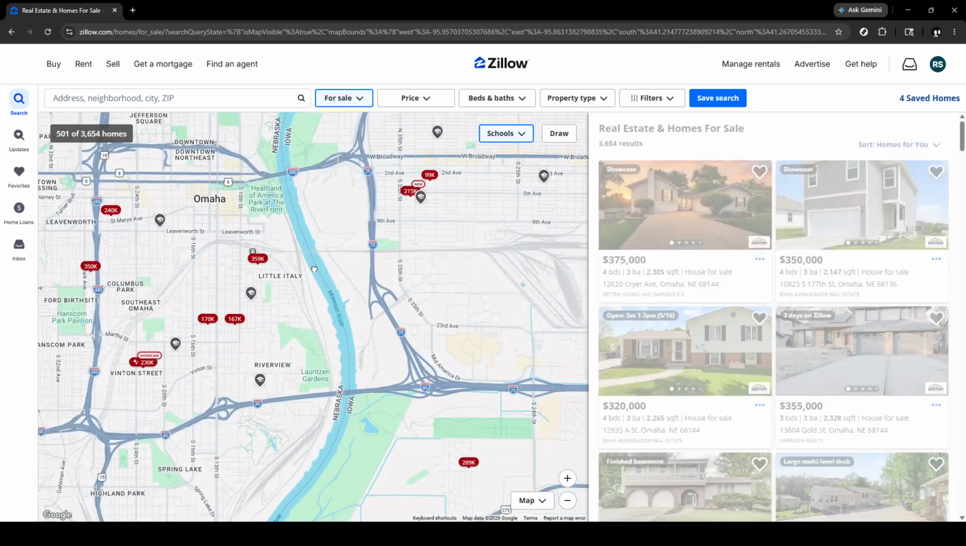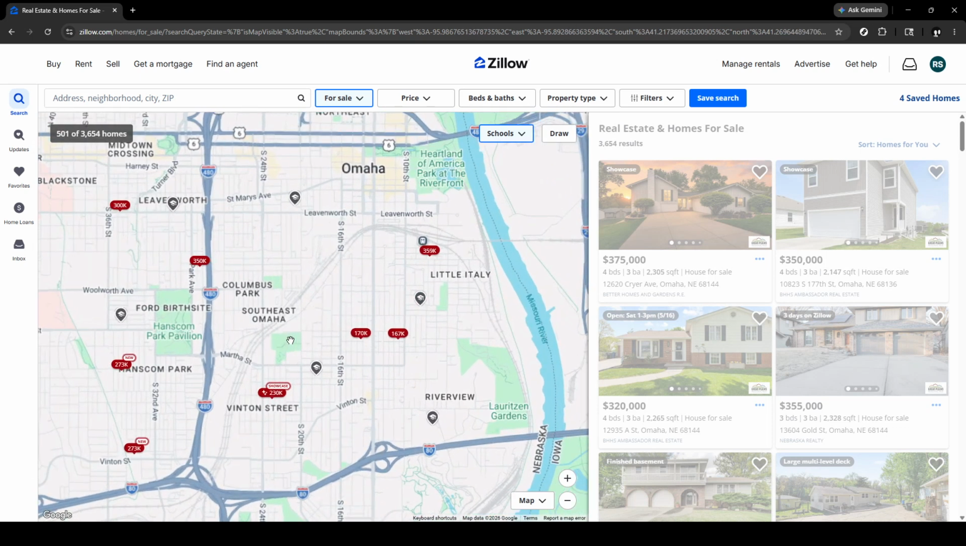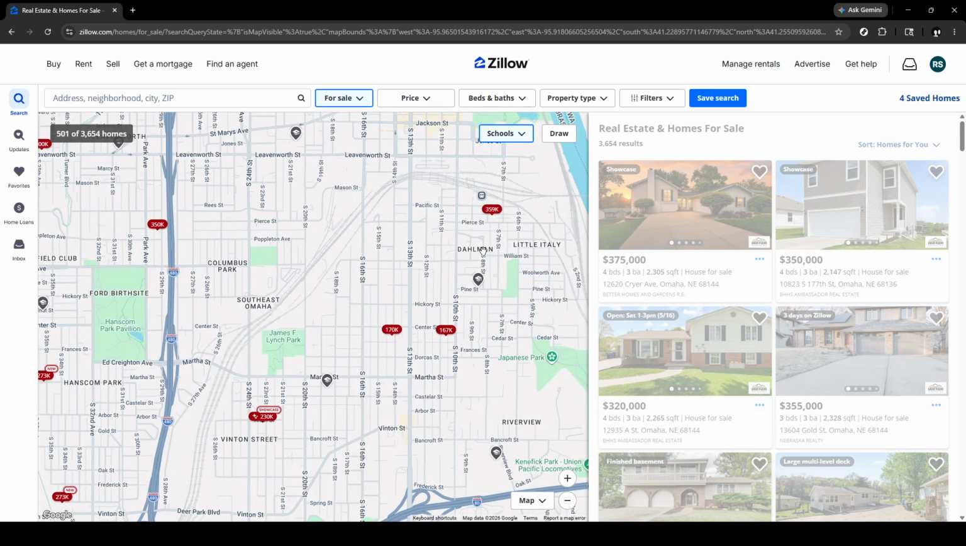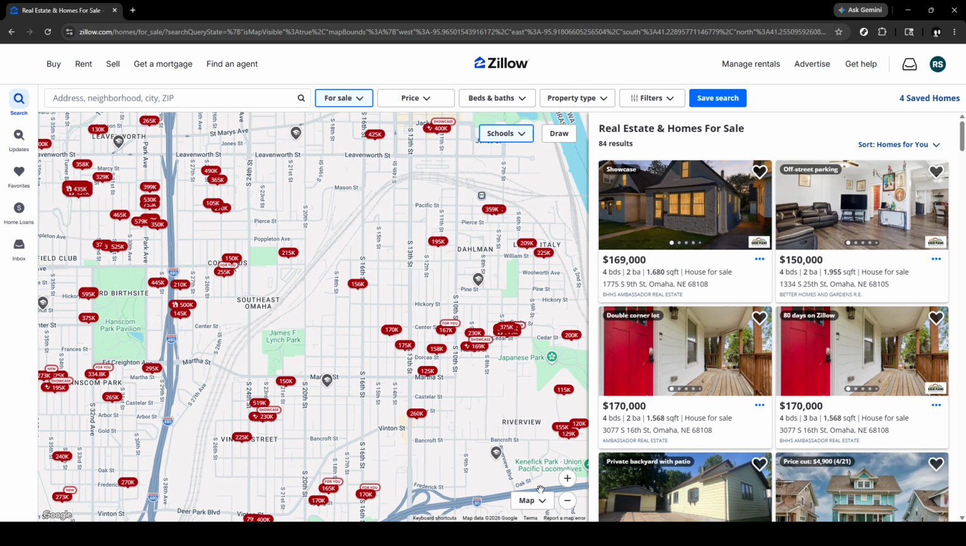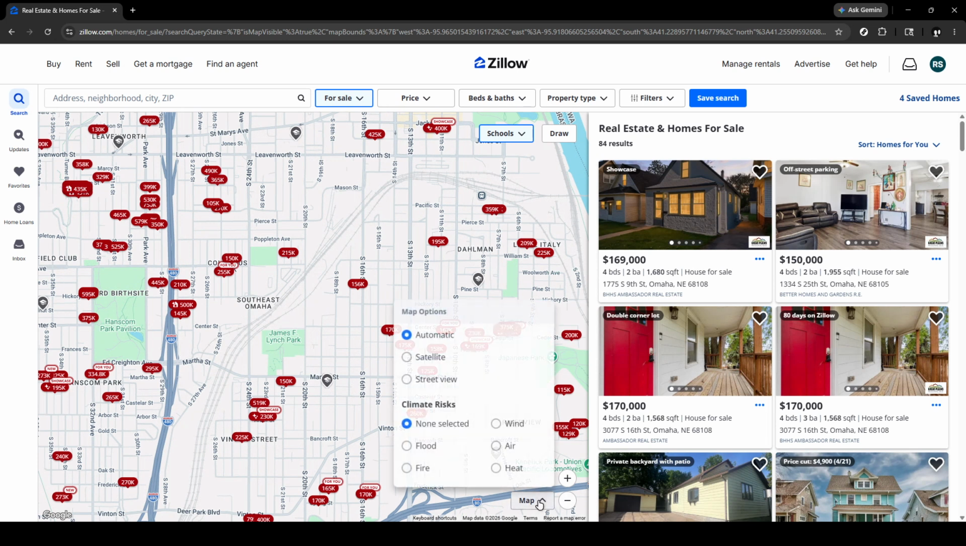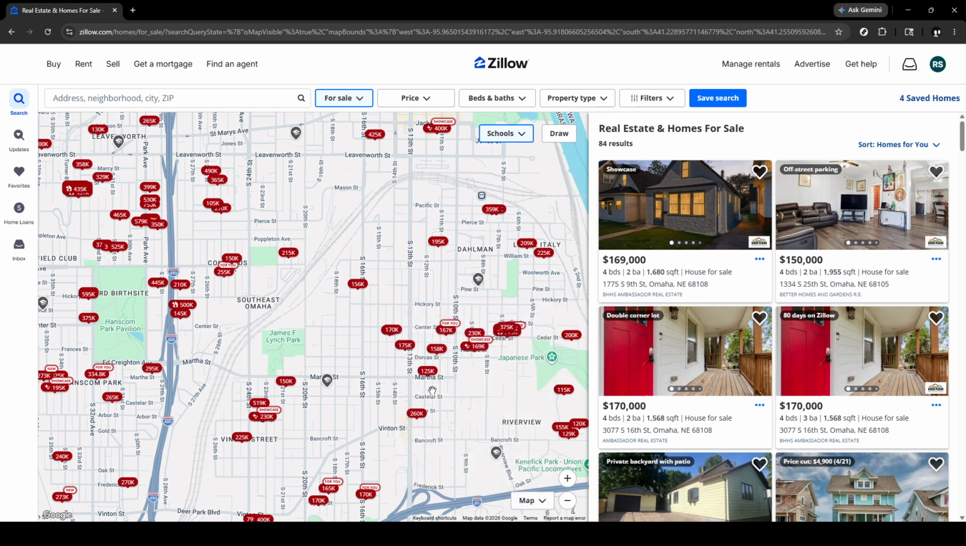To shift the emphasis to one side, use the vertical divider between the map and the list. Hover your cursor over the dividing line until you see the double-headed arrow. Then click and drag. If you drag all the way to the left, the map collapses and the list becomes your full workspace, perfect for comparing photos, prices, and key details in a larger grid.